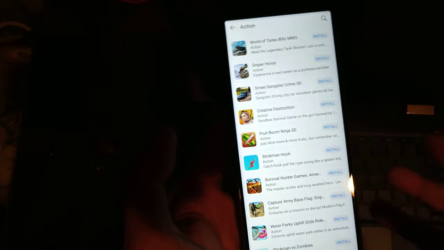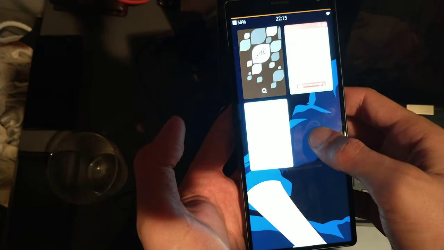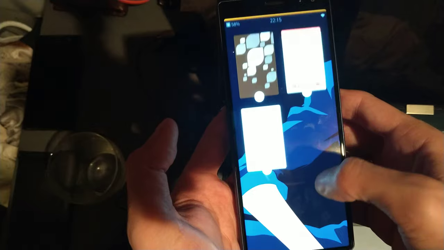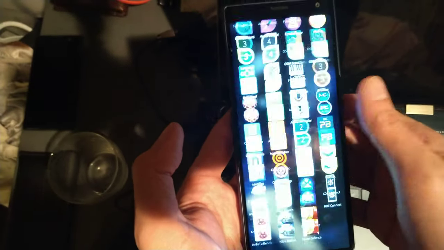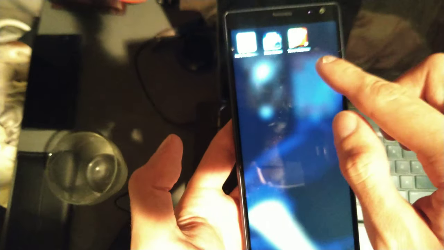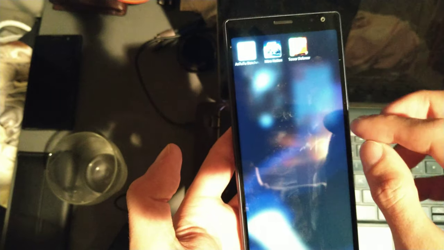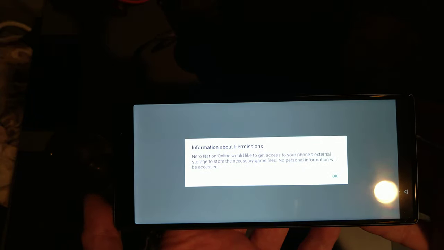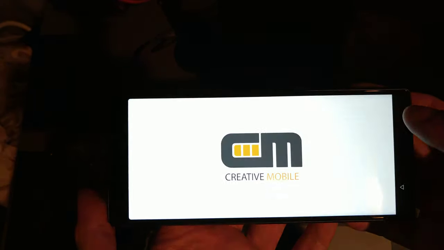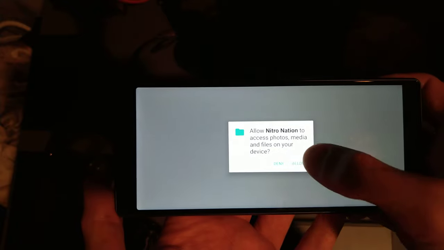So number two is, I want to answer the question, is it possible to game with the Android layer on SailfishOS? So let's close this and let's close all the other apps so I can open up the game that I installed. Two games I installed. Tower Defense is a pretty simple game, but I want to start with a heavy game, Nitro Nation, which is a 3D game, and it tells me information about permissions. Okay, I want to allow it.